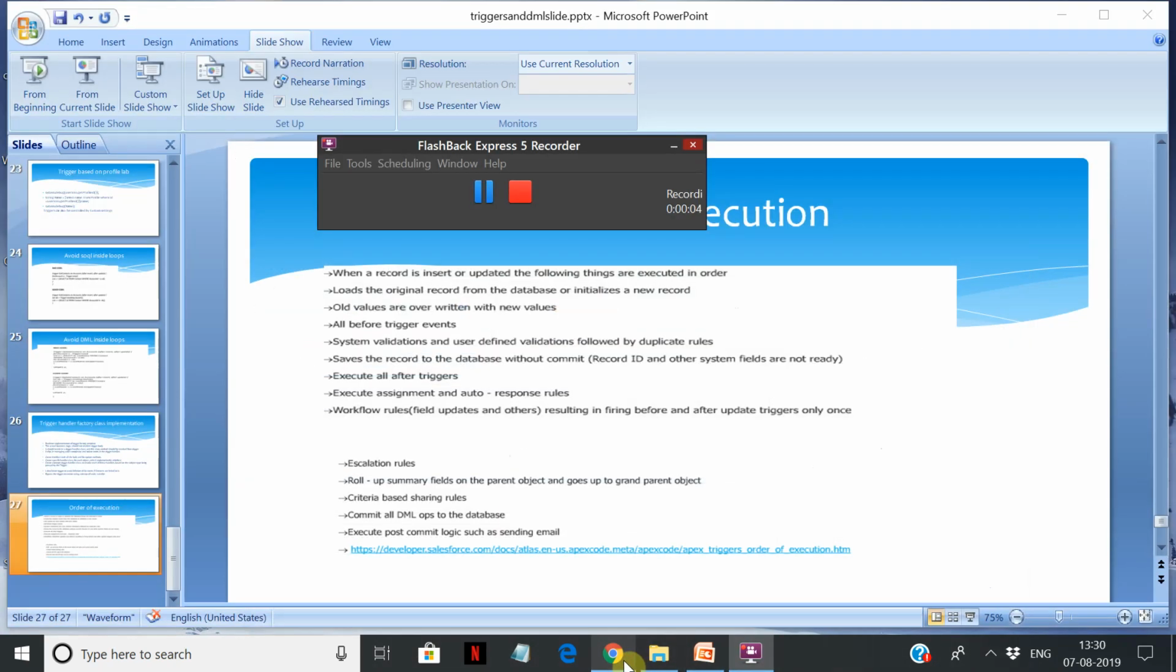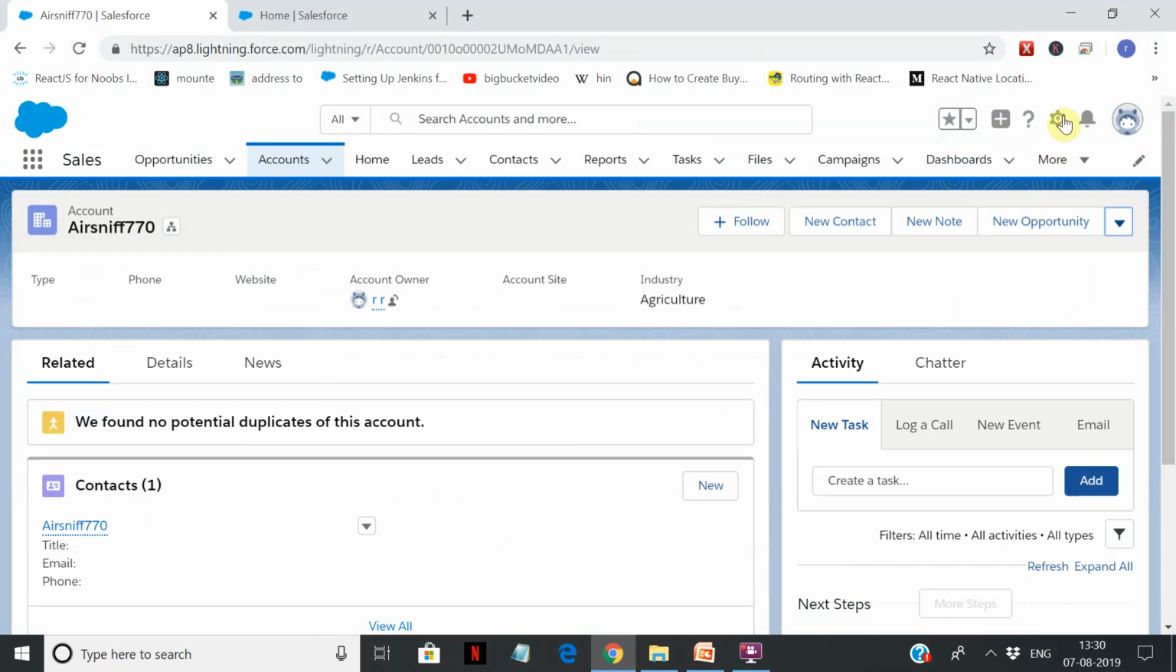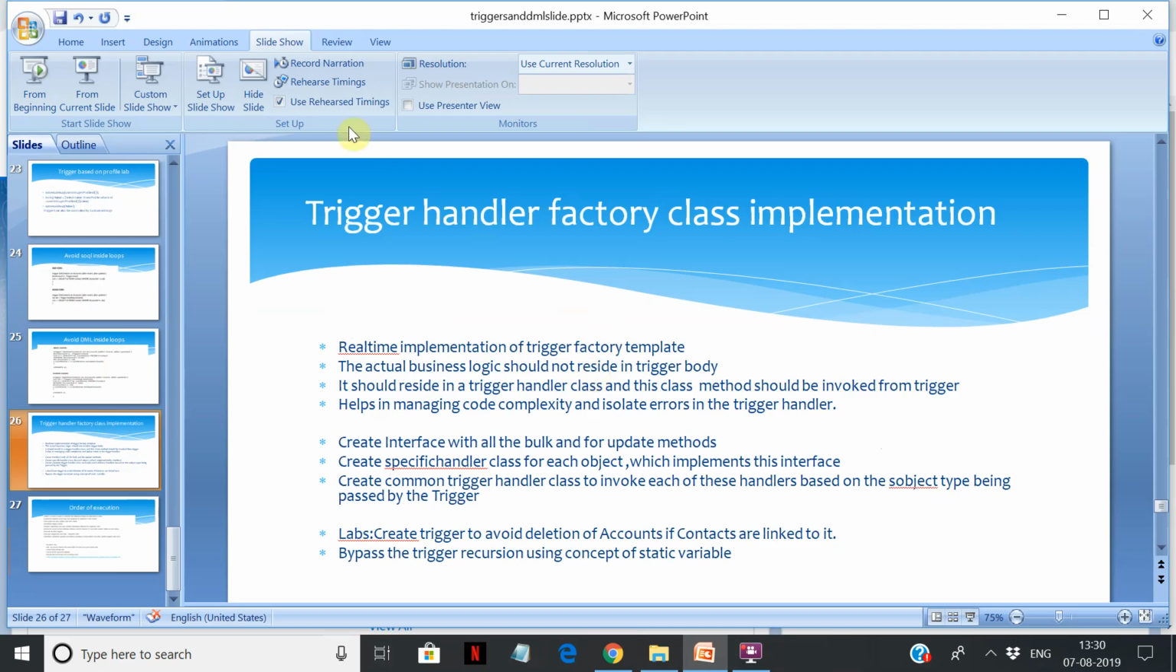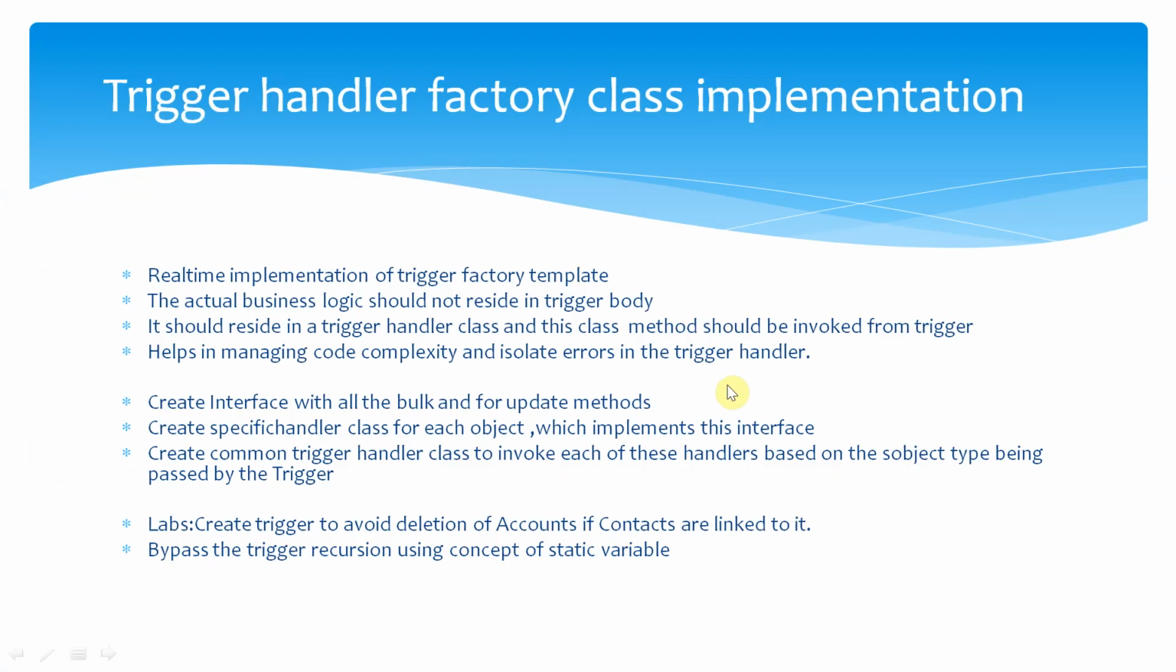Basically now what we have to do here is move this code from the handler. The concept here is that we need to look into trigger handlers. The actual business logic should not reside in the trigger body. It should reside in a trigger handler class, and this class method should be invoked from the trigger. So it helps in managing the code complexity and isolating the errors in the trigger handler. So let's take a look at this.